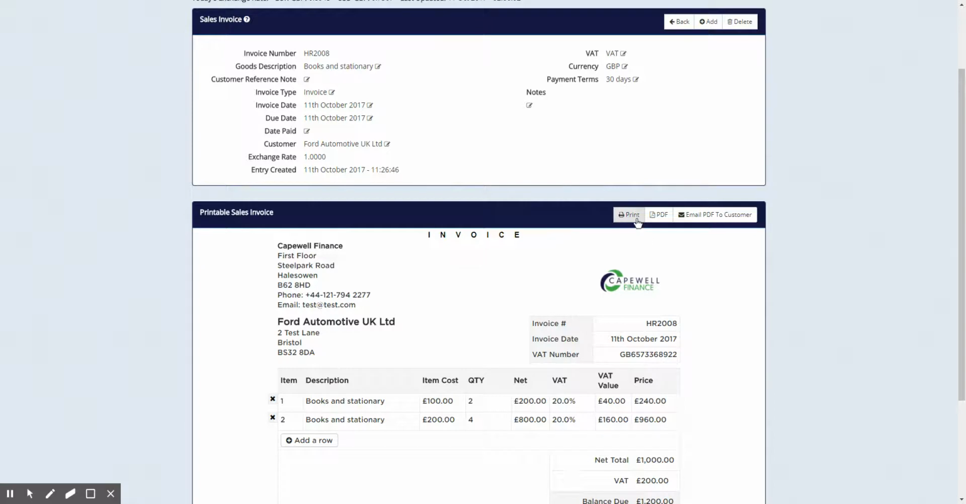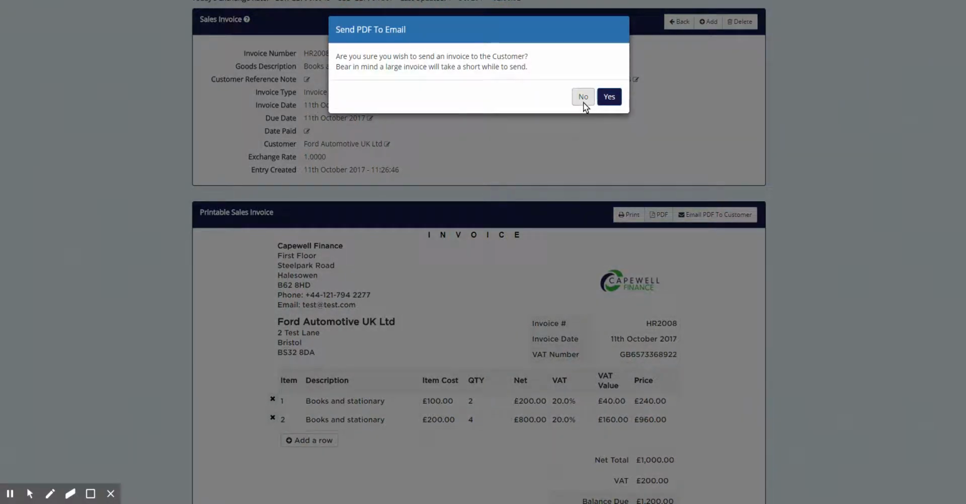To print the invoice, you just click the Print button here. To download as a PDF, you can click the PDF button, and you can also choose to email the PDF to your customer directly.